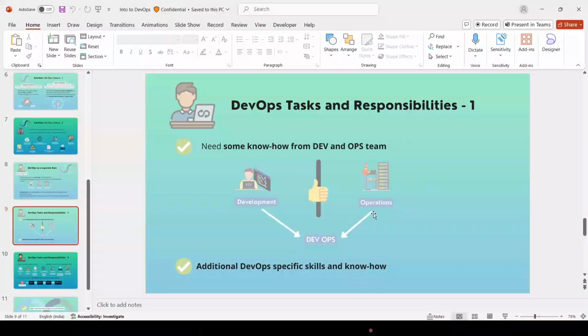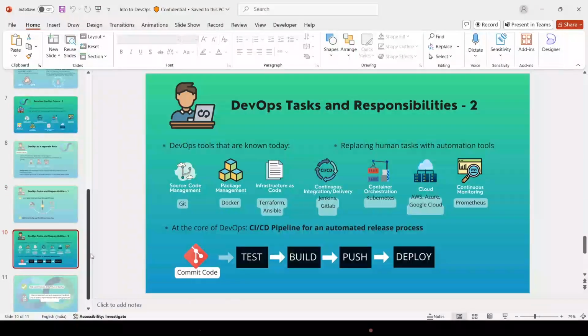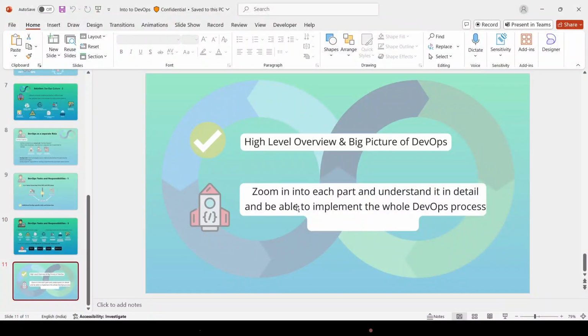So development and operations combined together form DevOps. Once the code is committed by dev, it is tested, it is built, it is pushed, and then it is deployed in production. So this is the high level overview.